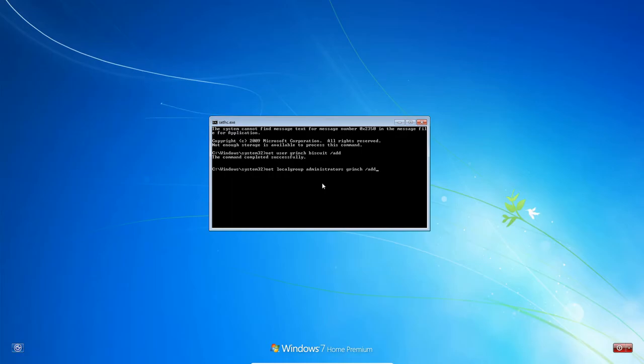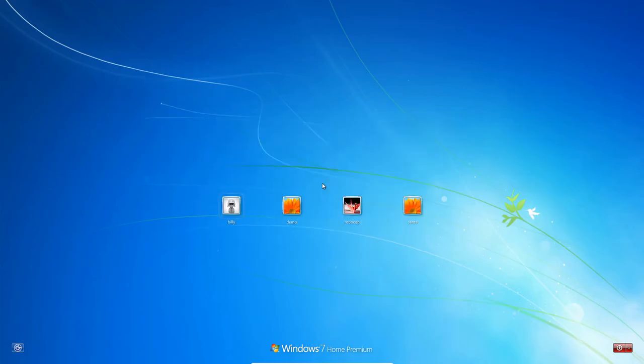If it is correctly entered, as you see on screen here, press enter, and it should say the command completed successfully. Now all you're going to do is type exit and press enter, and that will close the command prompt window. Now you may notice that it hasn't added the user here. That's okay, it's just because Windows hasn't recognized the user yet. All you're going to do is restart the computer.